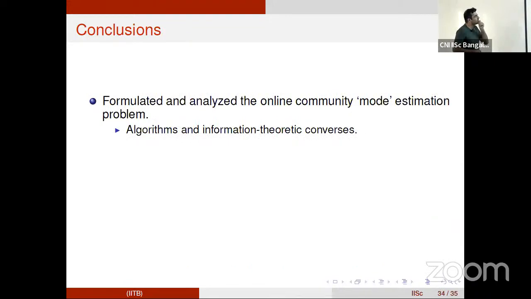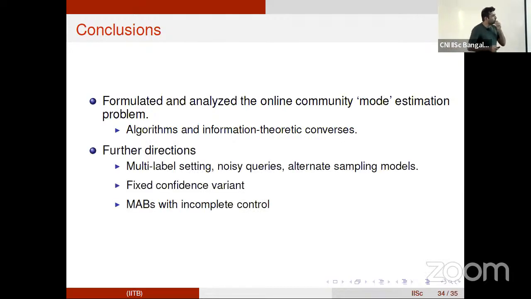So I'll conclude. We formalized an online community mode estimation problem, where we have a population which might be divided into different sampling domains, and our goal is to find the community which has the largest size or the largest membership. We looked at some special settings, came up with some algorithms, and also have some information theoretic converses. There are lots of open questions and further directions.